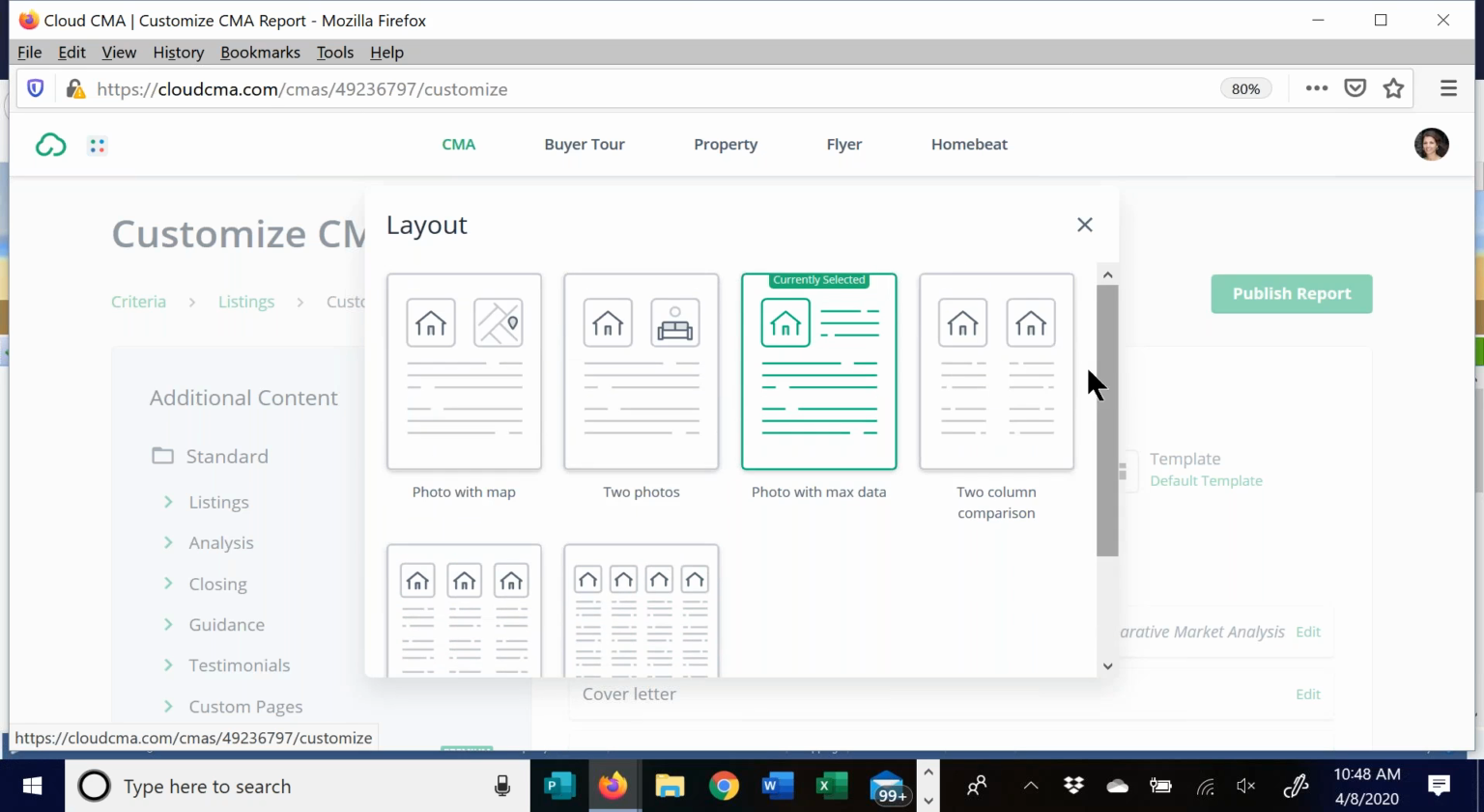But if you want to give them as much information as possible, photo with map, 2 photos, or photo with max data are the best way to go.